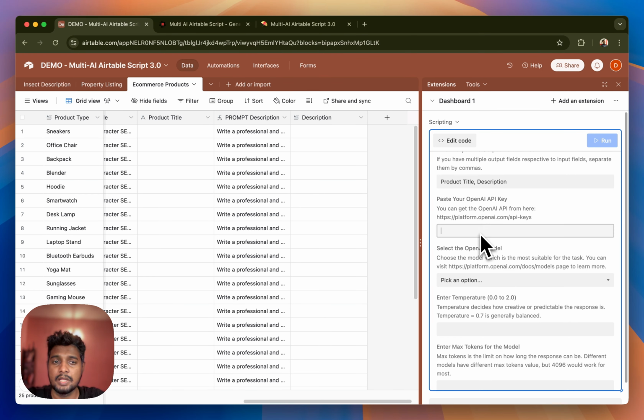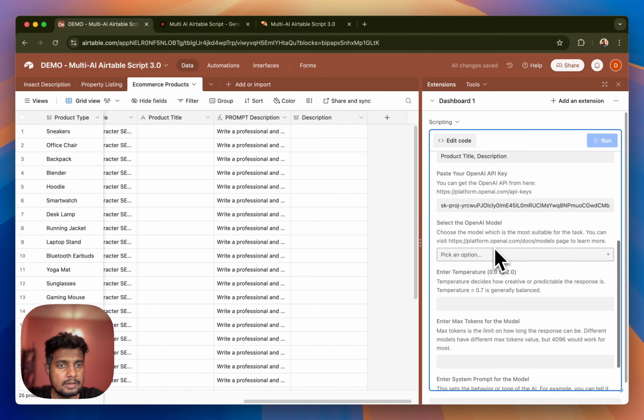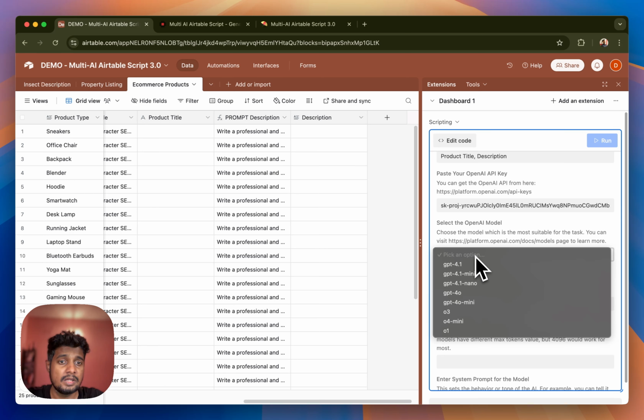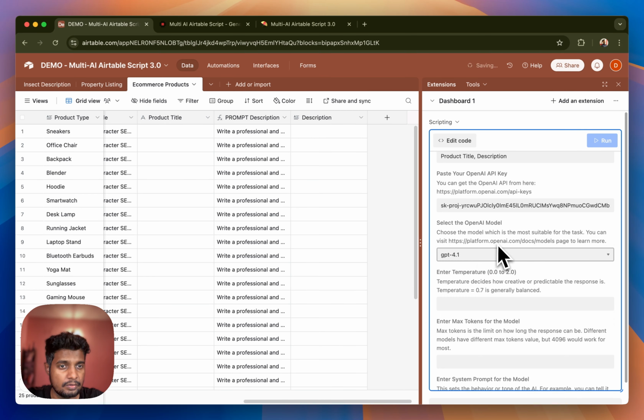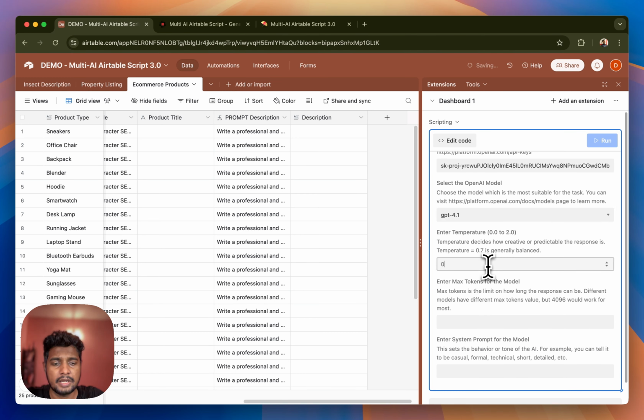I already have the API key created, which I'll just paste here. And then I need to select the OpenAI model. In this case, for these kinds of tasks, GPT 4.1 works the best, but you can choose any other model that you want. For example, the 4.0 or O3, O4 mini, and so on. I'll select GPT 4.1 and temperature. Most of the time, I select the temperature as 0.7 because it's generally balanced and provides the best output. But you can write it from 0.1 to 2 depending on your needs.